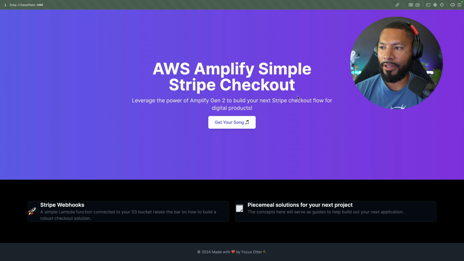So here I have this application, and as I mentioned, it's pretty straightforward. We have the ability to get a song. So you come here to the landing page and you just click on get your song. And the whole idea is that a Stripe webhook is going to be triggered so that way a Lambda function gets invoked. That Lambda function gets the item from S3 and emails it over to our customers.